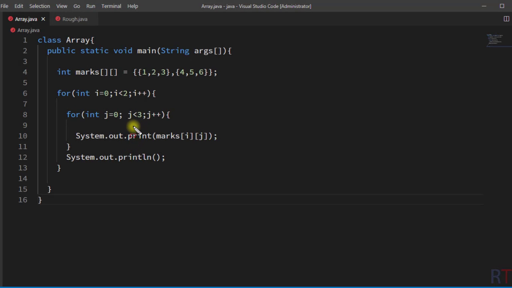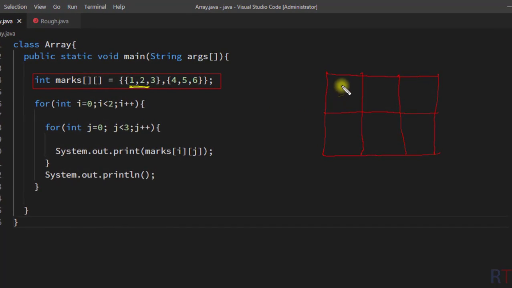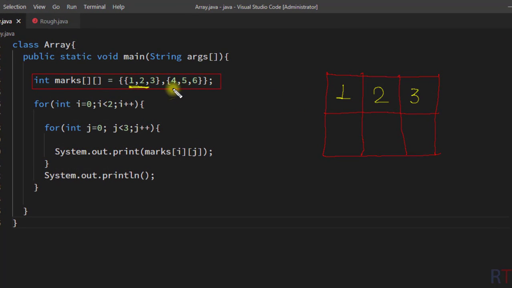Now we're going to see how the code is working. First, this line of code will be executed and it will create one array which has 2 rows and 3 columns, and the array will be initialized with all the elements, like 1 2 3 will go in the first row and 4 5 6 will go in the second row. Then the outer for loop will be executed and it will initialize i to 0, and then the inner for loop will be executed and it will initialize j to 0. So marks[i][j] will be marks[0][0]. So it will access the first element 1 and print 1 onto the console.